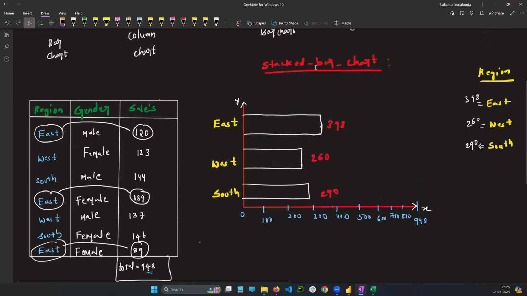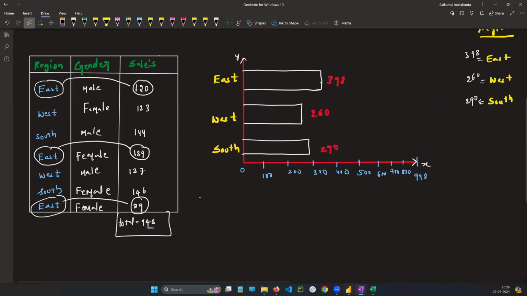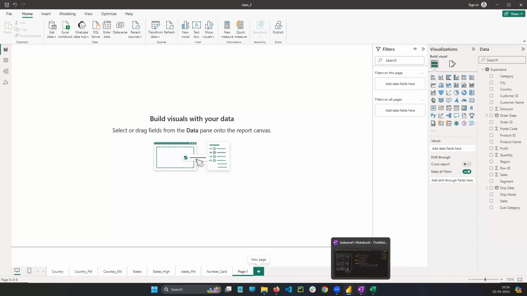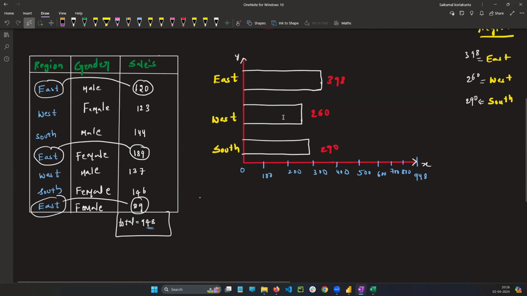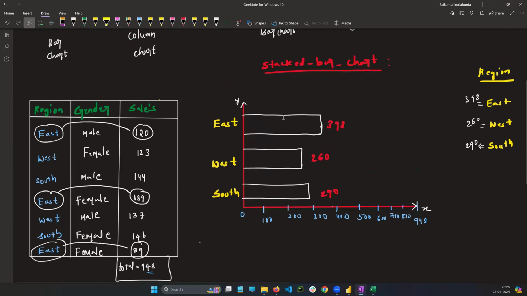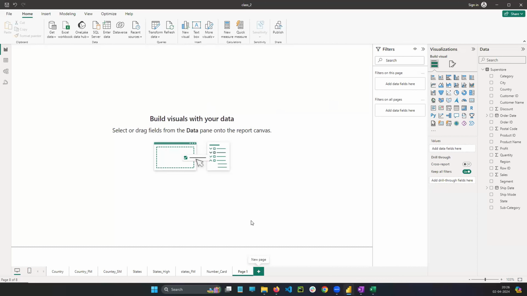This is a stacked bar chart. If you represent it here, this much mathematics, the analysis mathematics, will be done completely by Power BI. All these operations will be done by Power BI only. So how can you implement it? Okay, I'm going to write here.